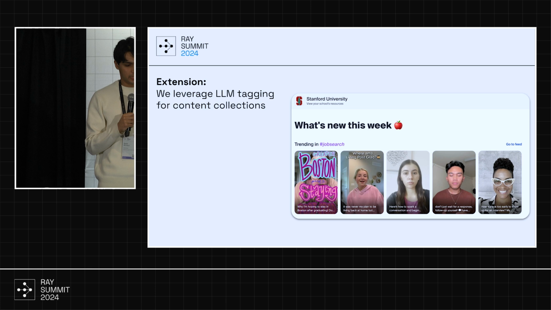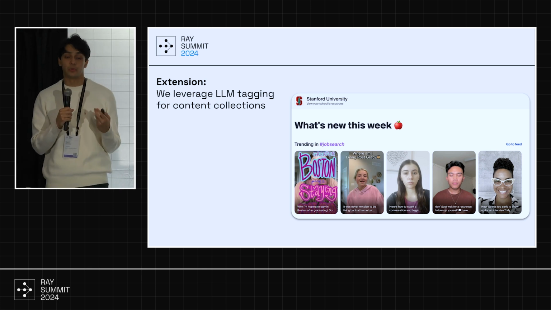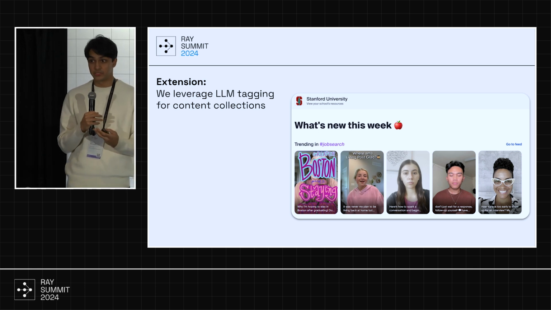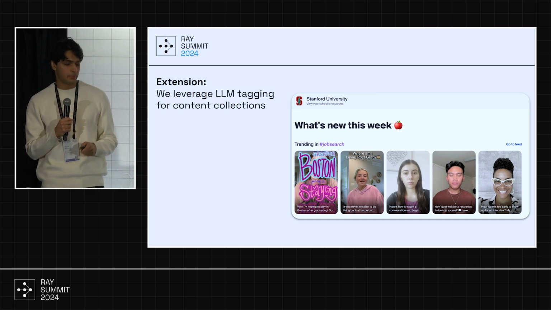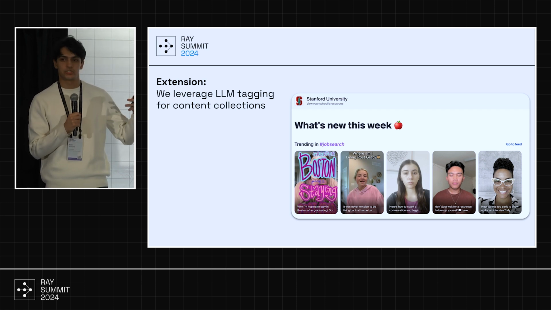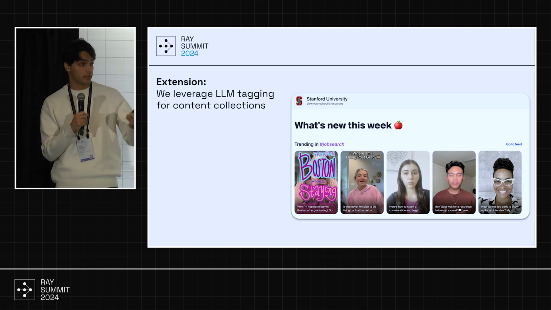One of these, just a quick extension, is content tagging in general. So I mentioned earlier that we don't have user-generated content hashtagging, and that's still a cultural piece of our product that we're seeking to develop. But in the meantime, we can turbocharge this with LLM tagging and then do things like build these content collections or carousels where we collect particular short-form videos in this case and display them as the job search carousel.